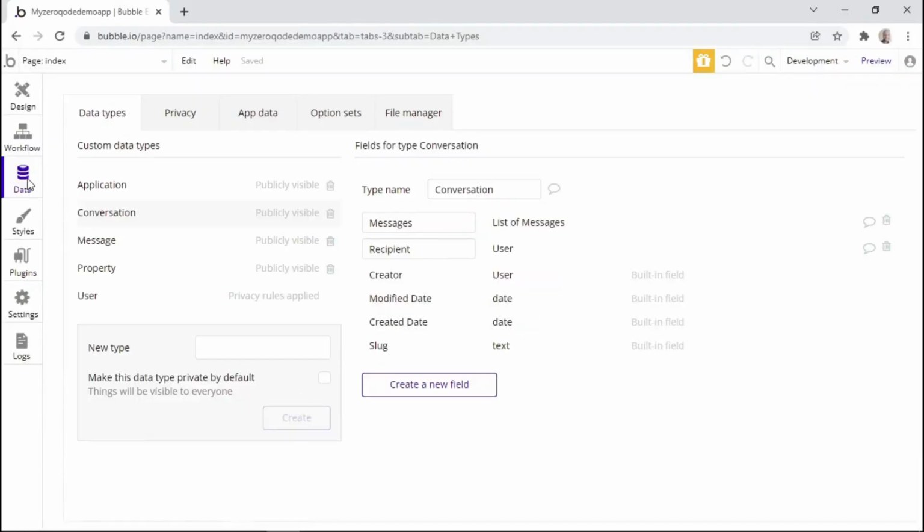So we're currently within the Data tab in our Bubble interface, but before we create our privacy rules, let's first look at our data types. So I've gone ahead and created two additional data types, being message and conversation. And these are basically the data types that we specified in our previous lesson on the Google Sheet. So if you want to follow along, you can also create these data types yourself.